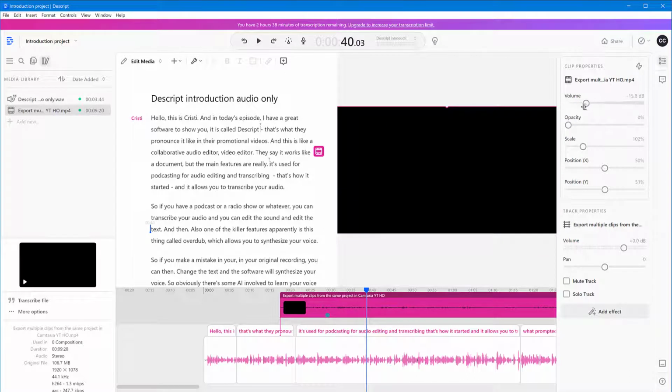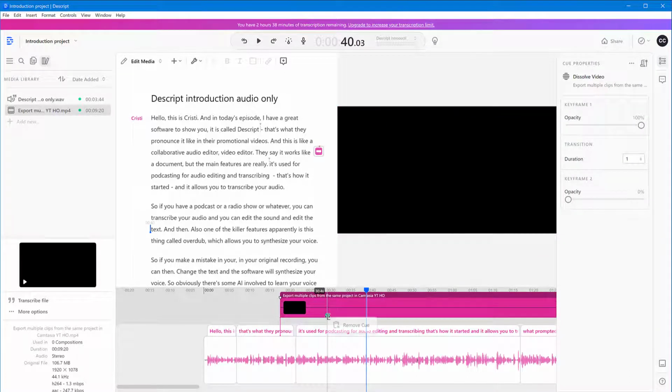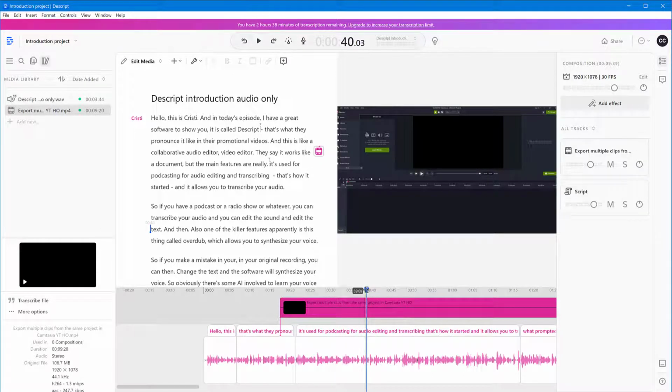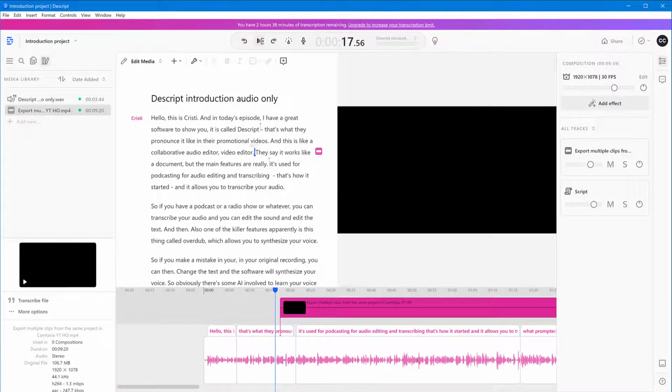What I'm going to do is just change the volume, and I'm going to actually remove this cue because I don't want to fade it out. So now I am playing my audio and you can see my text, and when it reaches this video, it's not playing the audio anymore.